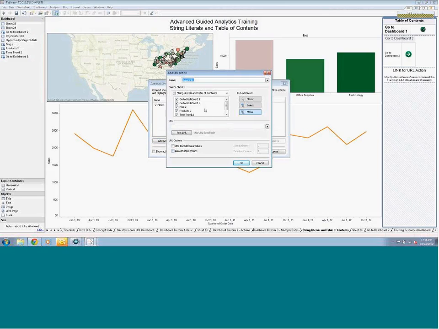So once again, very similar. You're setting the source sheet, which is our go-to dashboard 2 sheet. And now you want to paste in the URL. So very simple, paste in the URL.